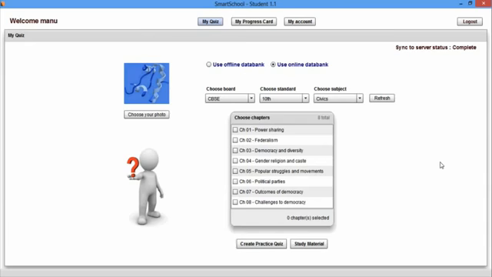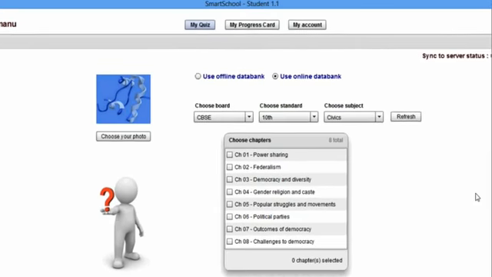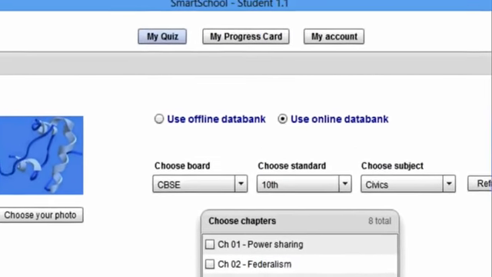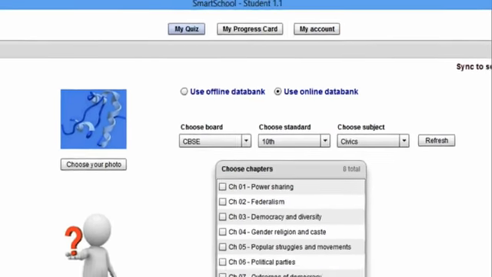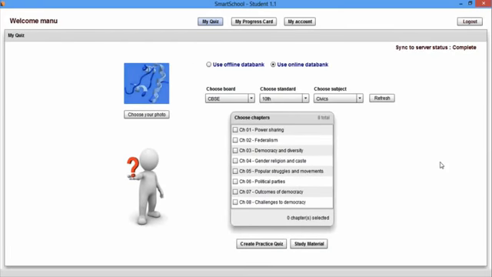After proper login, a welcome page will appear. On the welcome page, you can find the following tabs on the top of the window. 1. My quiz. 2. My progress card. 3. My account. In case you want to run the application without using the internet, you can choose Use Offline Data Bank button. This will directly fetch questions from the database stored in your local machine.